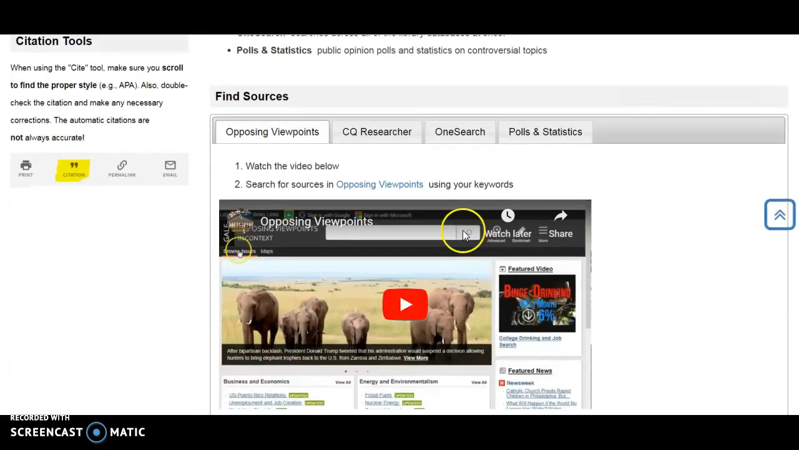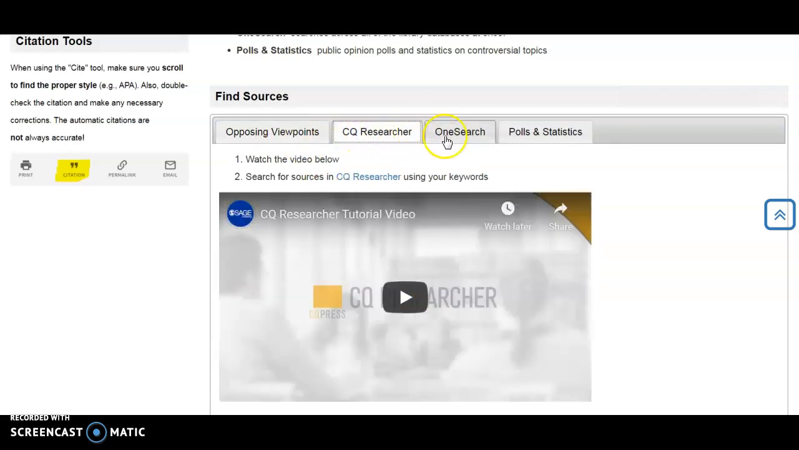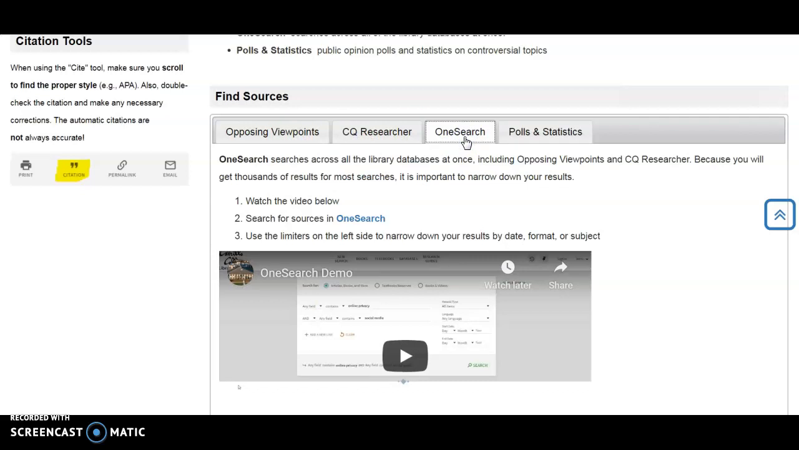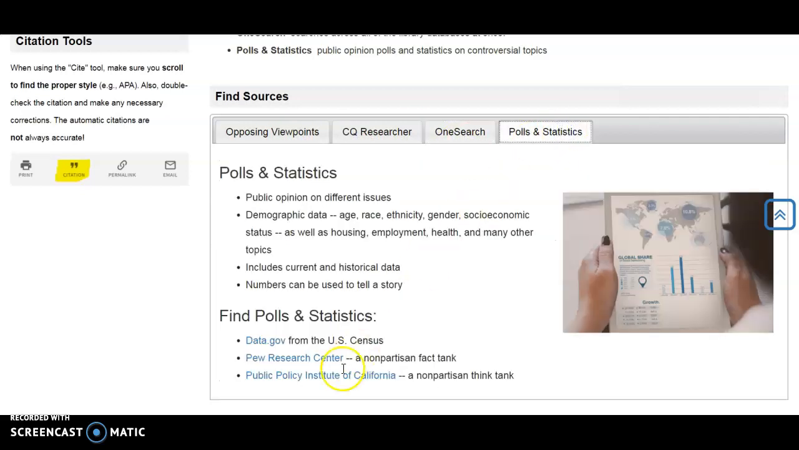So these tabs each have links to the databases and then a short tutorial, usually about 2 minutes, on how to search the database. So Opposing Viewpoints, CQ Researcher, OneSearch, and then, as I said, some links to find polls and statistics on your topics.